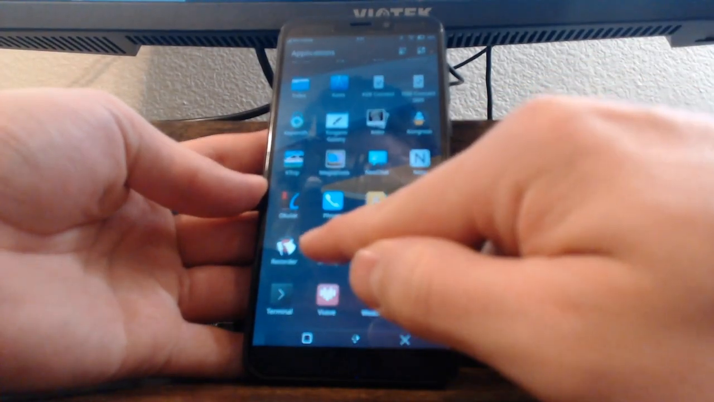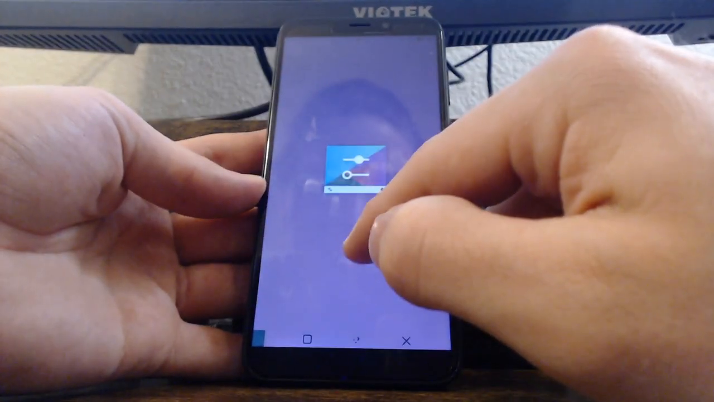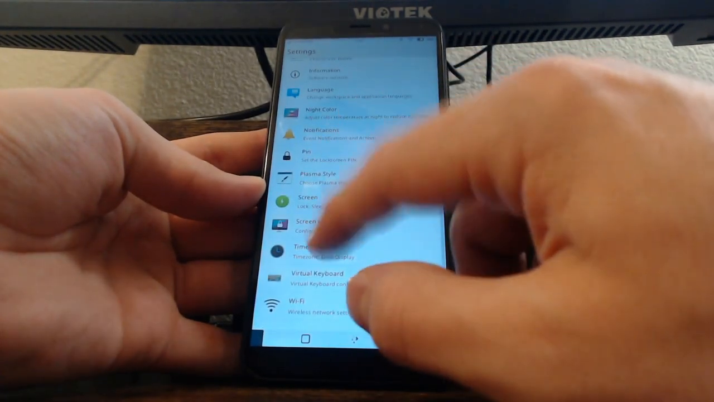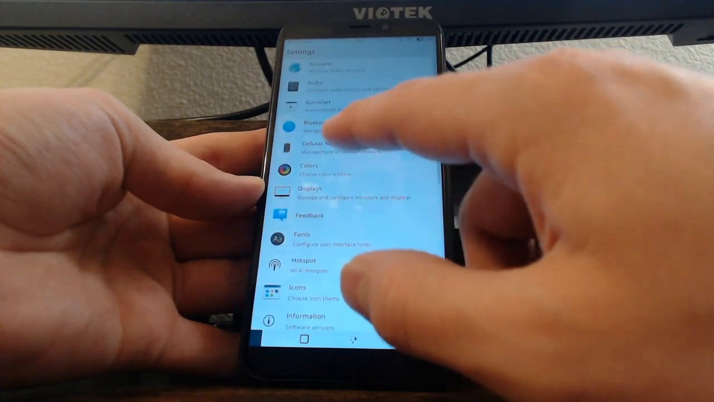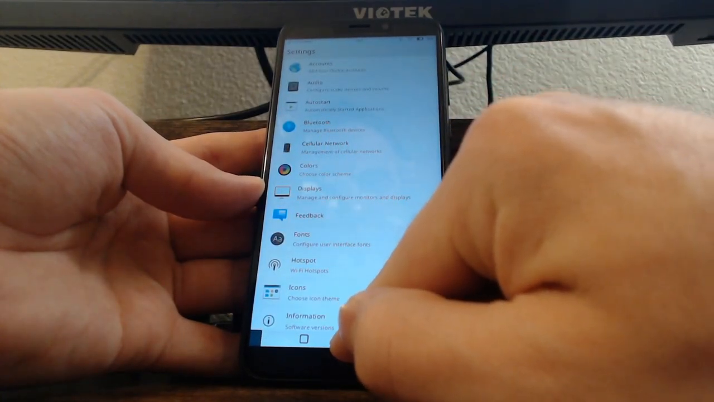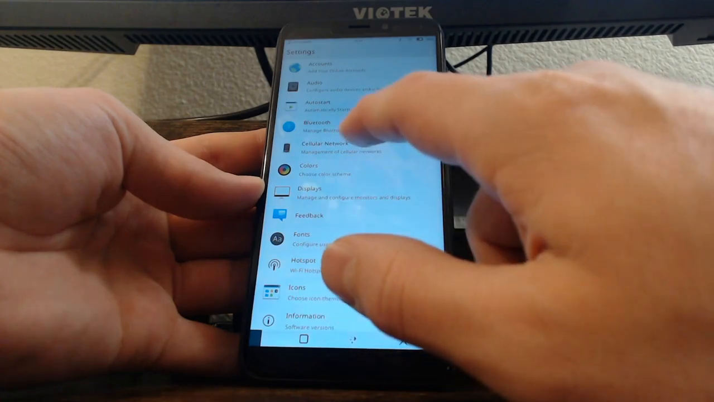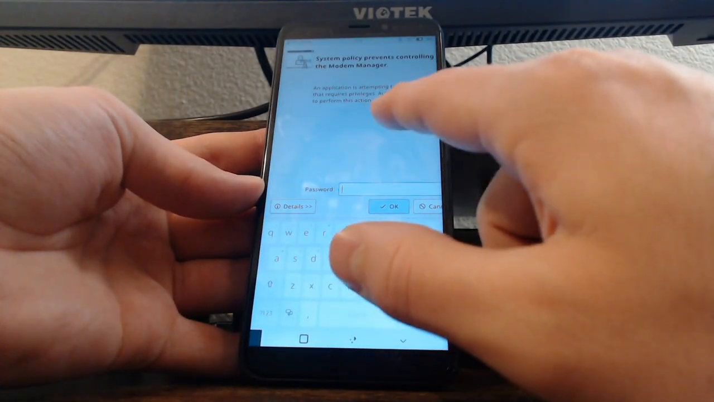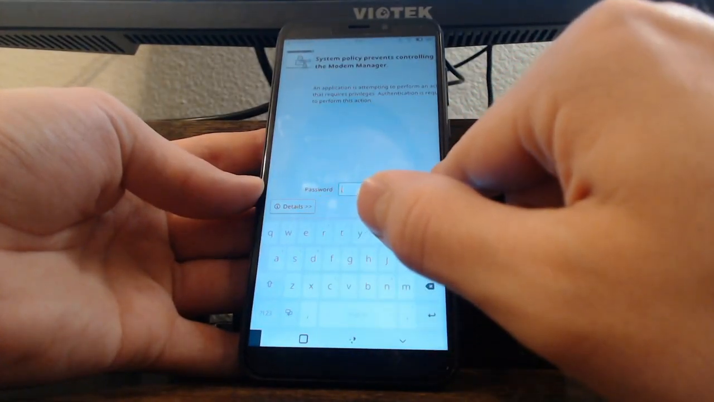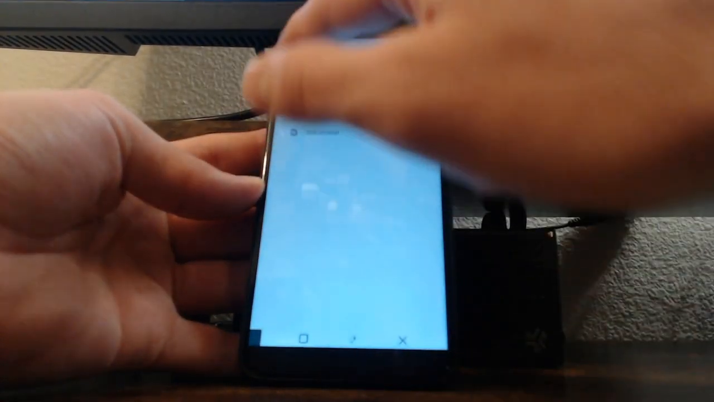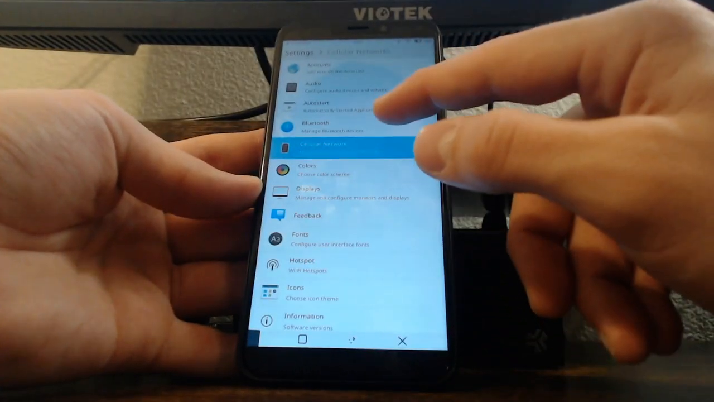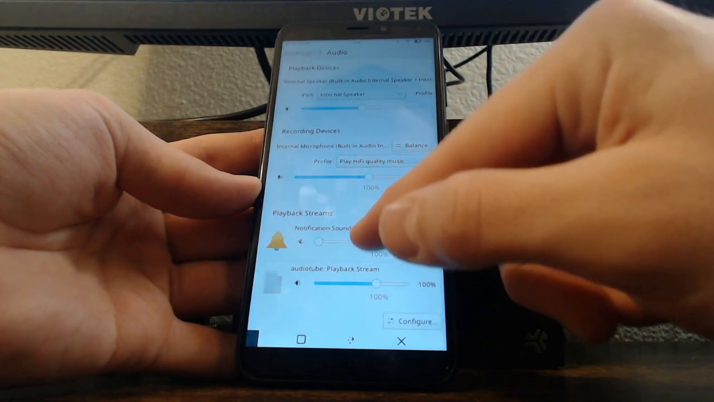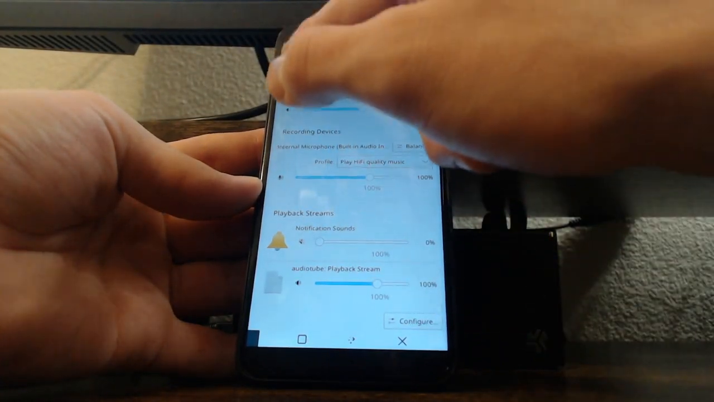Anything else specific? Settings is very cool. It's all the same settings icons as if you're using KDE, which is actually my preferred desktop environment, even though I use GNOME so often. There's settings for cellular network. System policy prevents controlling a modem manager, but if you enter your password, you can. But I don't want to. Auto-started applications, audio devices. This is crazy cool.